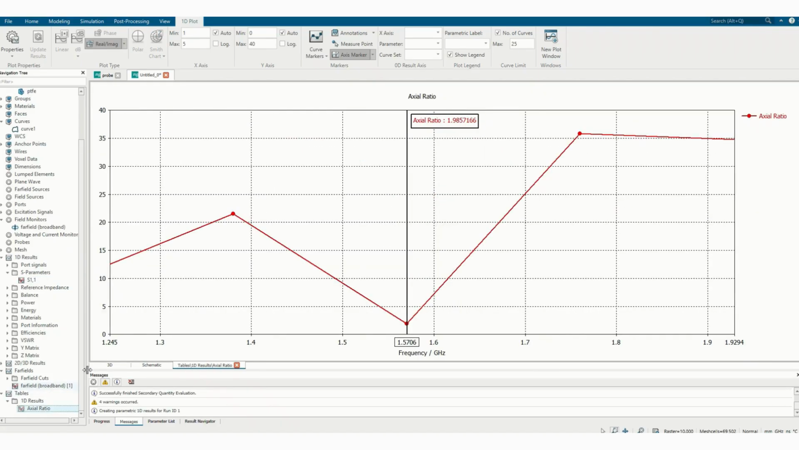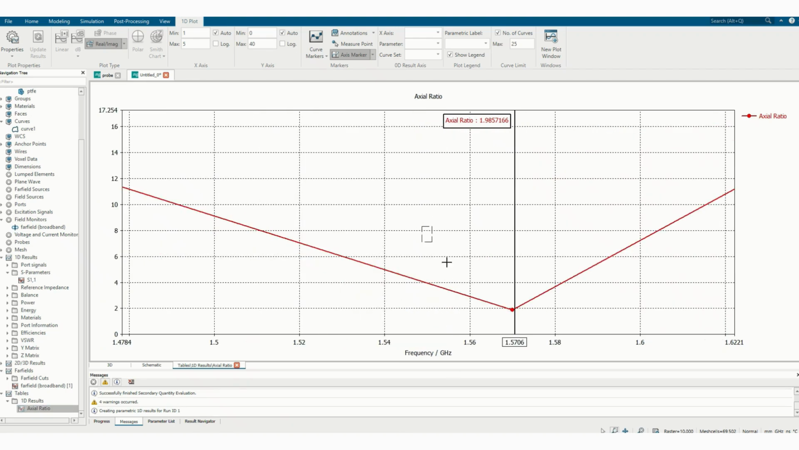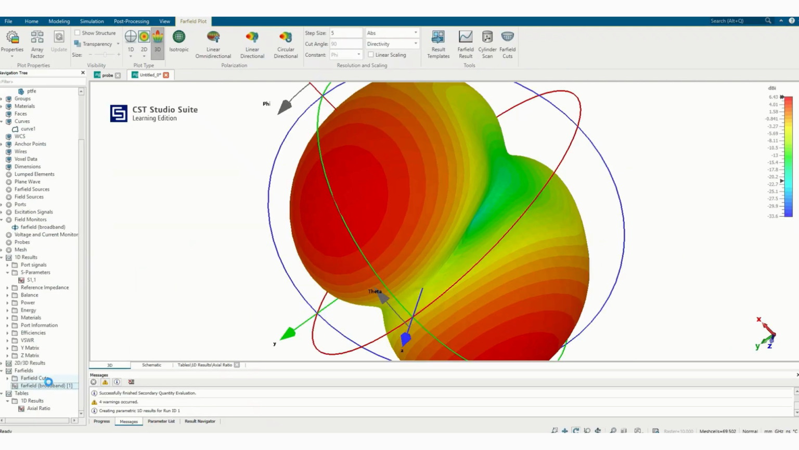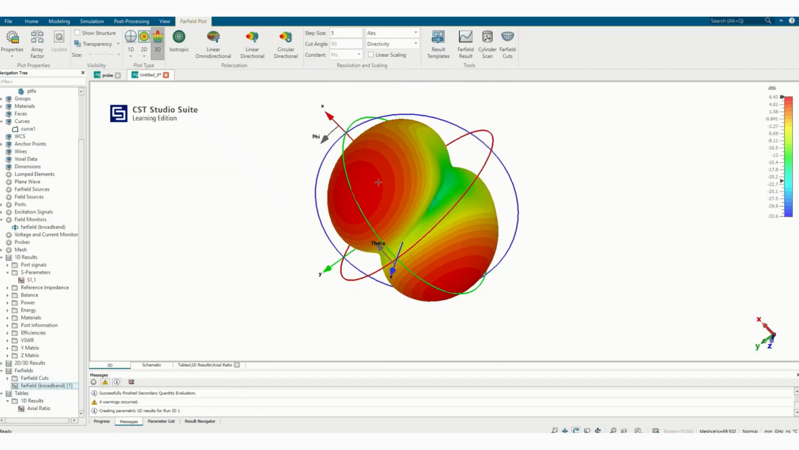So I'm going to take this frequency at 1.57 where the axial ratio is 1.98, which is less than 3 dB. So maybe we can say that this antenna is working as a circularly polarized antenna from 1.56 to 1.575. This is the range where the axial ratio is less than 3 dB. So the frequency is 1.57.